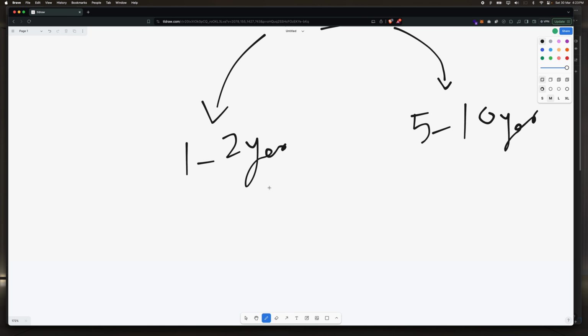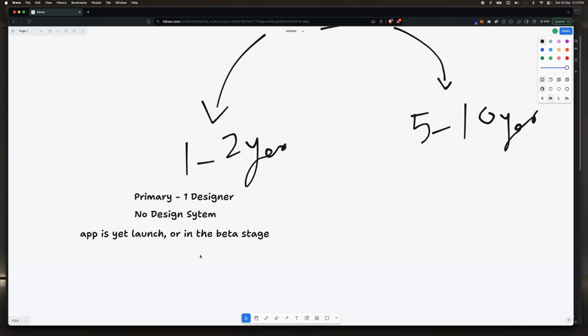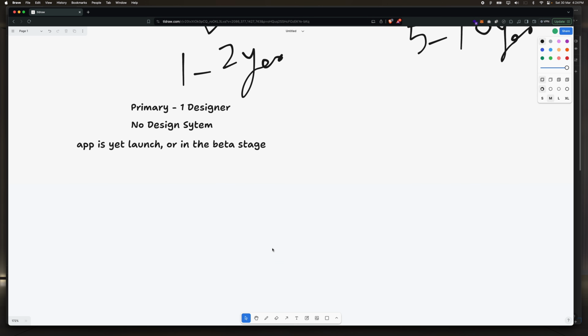So if you come to a 1 to 2 year old startup and you're joining in, primarily you may be the only designer in the team, and they may not have a design system in place for you to get started with. The application may not be ready in the general sense, the app is yet to launch or is in the beta stage. These are some of the common scenarios when you're joining a startup. You may not have any lead to help you in design. So in this scenario, the design process will be different.